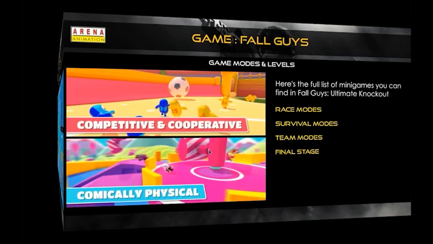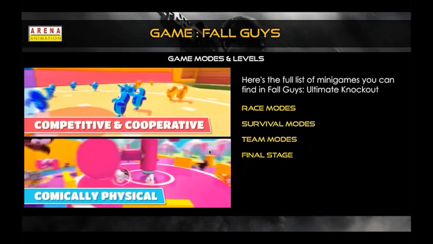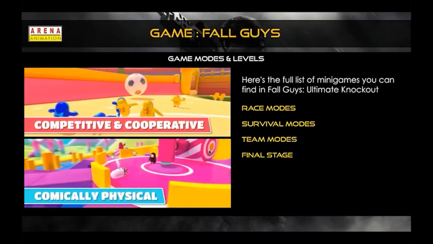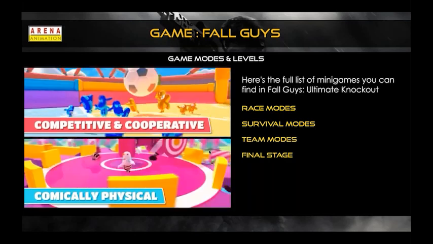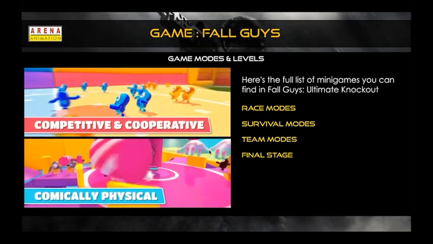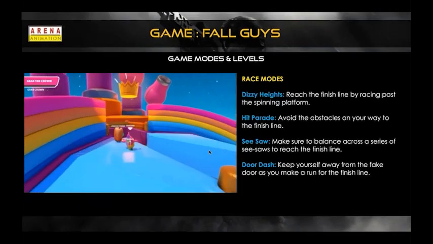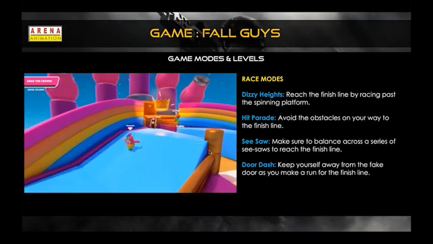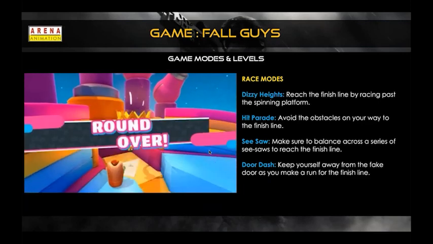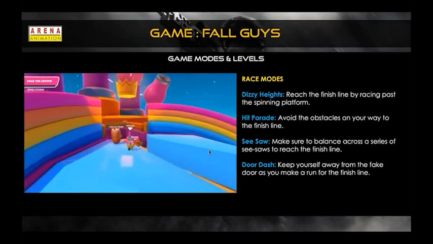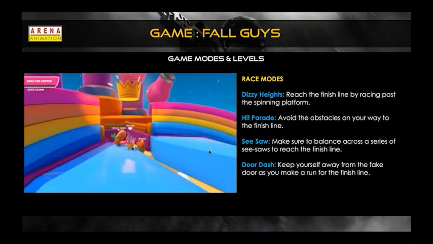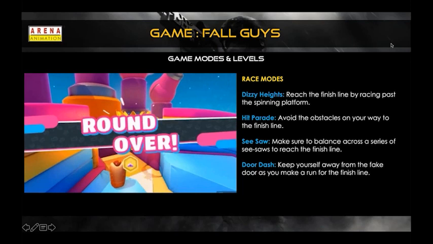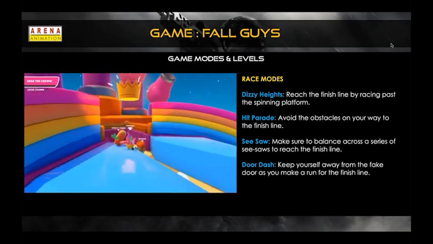Here we're talking about the game levels or the game modes as such. Like I said, race mode, survival modes, team modes, and the final stage, which is the final fifth round in this game called Fall Guys Ultimate Knockout. The first level obviously starts with the race mode. So you have different kinds of race modes. The game itself decides which, for the 60 players, and accordingly gives one kind of race mode to start with.